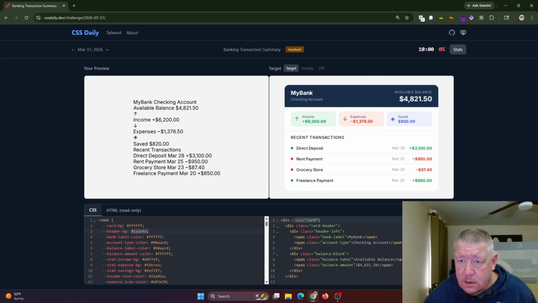which are fine. Those will get some. Let's see. We have a bank label color. Maybe that's my bank. An account type color, which will be checking account. Balance label color, which is same as that. And a balance amount color, which is again white, which is the same as the label. Okay.